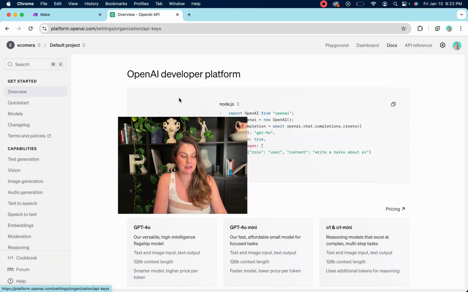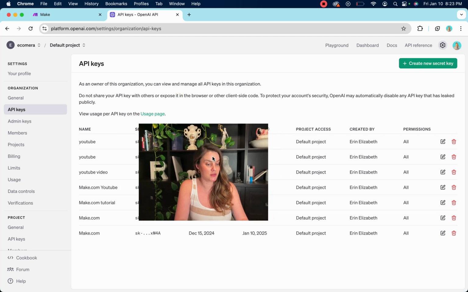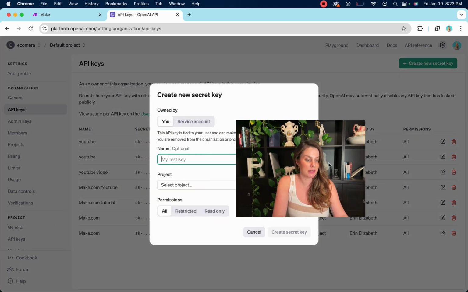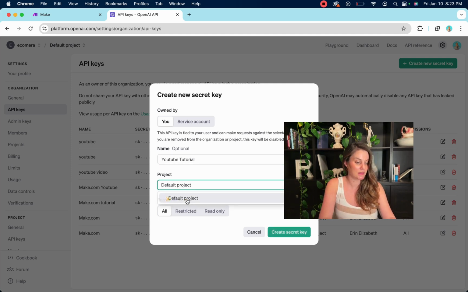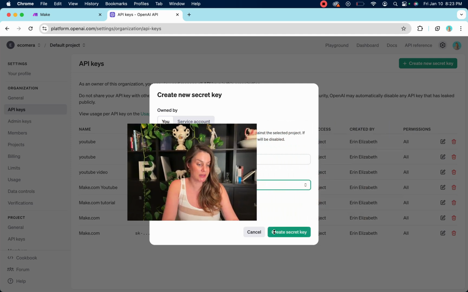Type in API keys. In here, you're gonna have a bunch of different API keys. You can see that I use it for make.com mostly. So all you gotta do, create a new secret key. You're gonna give it a name and you can name it whatever you want. So YouTube tutorial, and select the default project, and then you're gonna create a secret key.